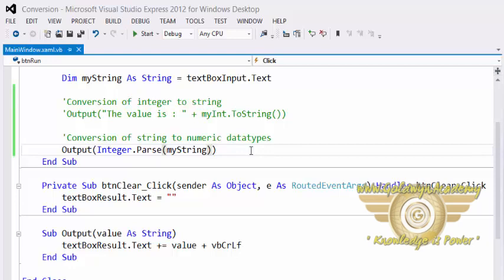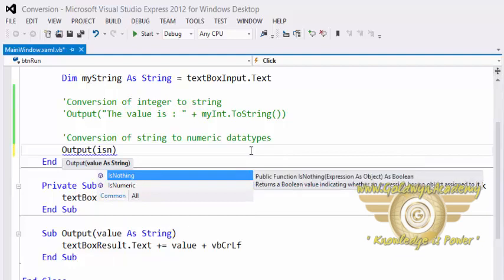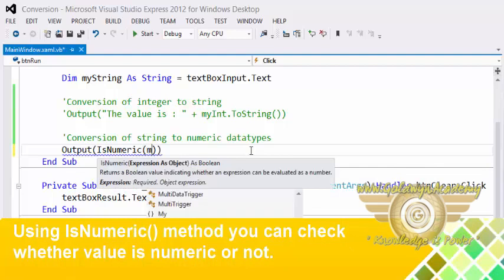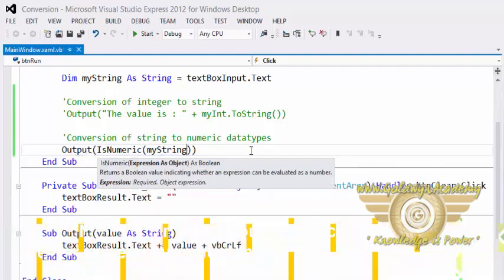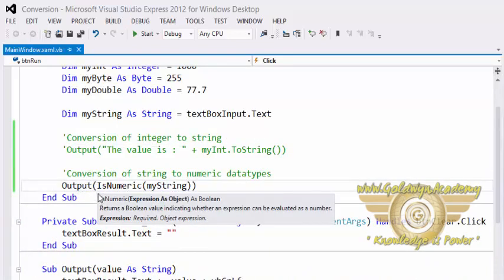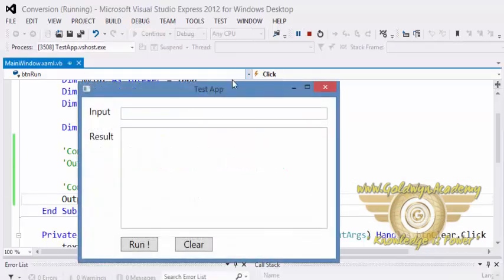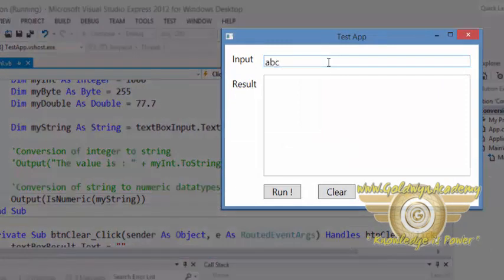So how do you know whether the given string can be converted or not? Well, we have a trick for that, and that is called IsNumeric. IsNumeric is a generic method that we can use. Just type IsNumeric, and as the parameter it takes the string or object. Here we are passing myString. So IsNumeric is the method we are calling and passing myString. That means whatever we type into that input box. So let's run it. I will type abc and click on run, and it says false. That means we cannot convert this string to any numeric data type because it is not numeric. This way we will be able to identify whether a string can be converted or not.